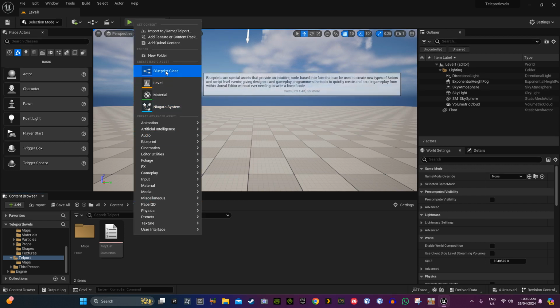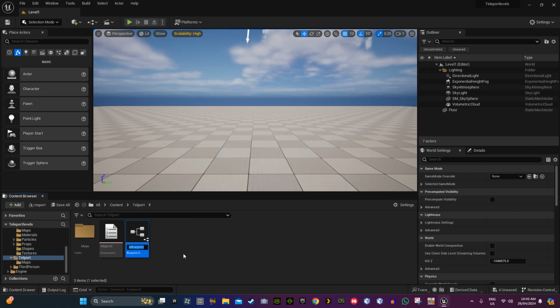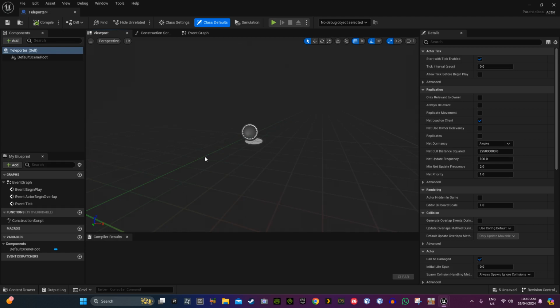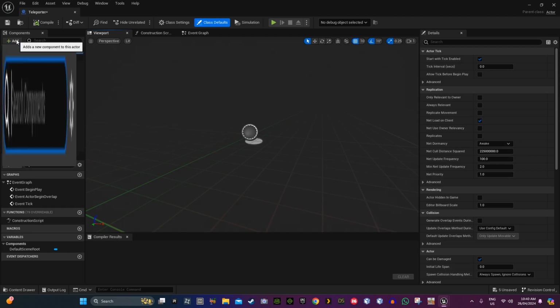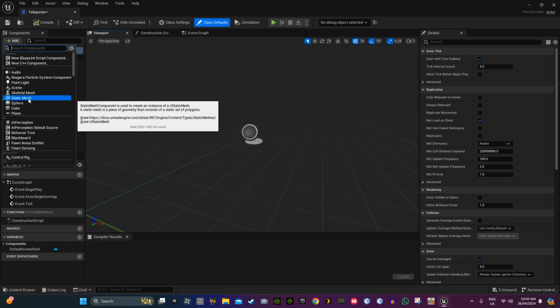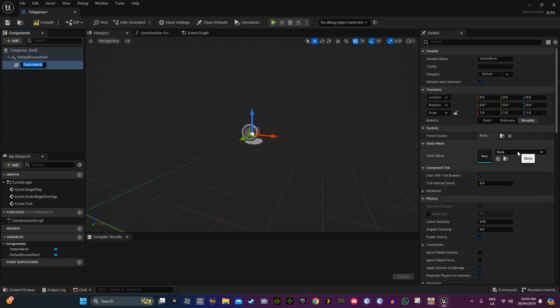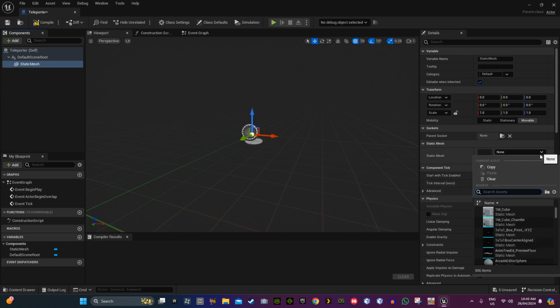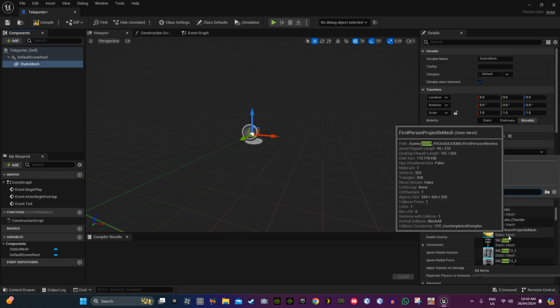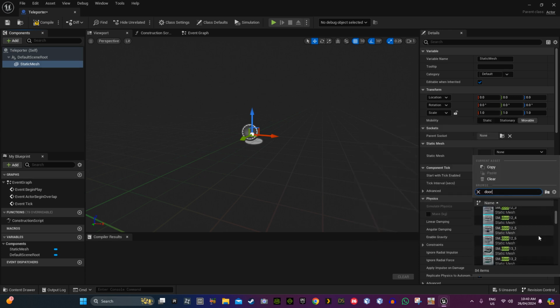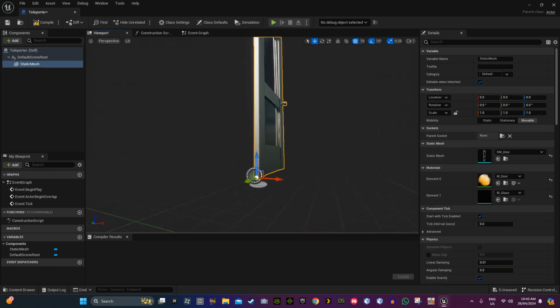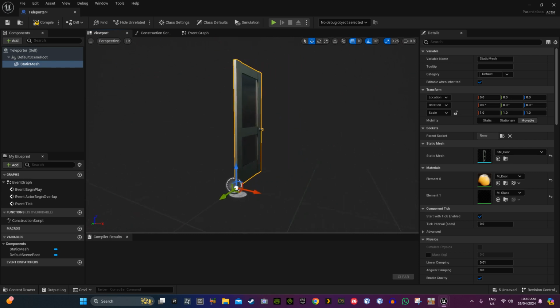Now we will make a blueprint class actor, and we'll call it teleporter. Opening that up, we can add a static mesh. Go over to here and then just type in door. So yeah, pick a door, looks good. There's the old standard door most people use.